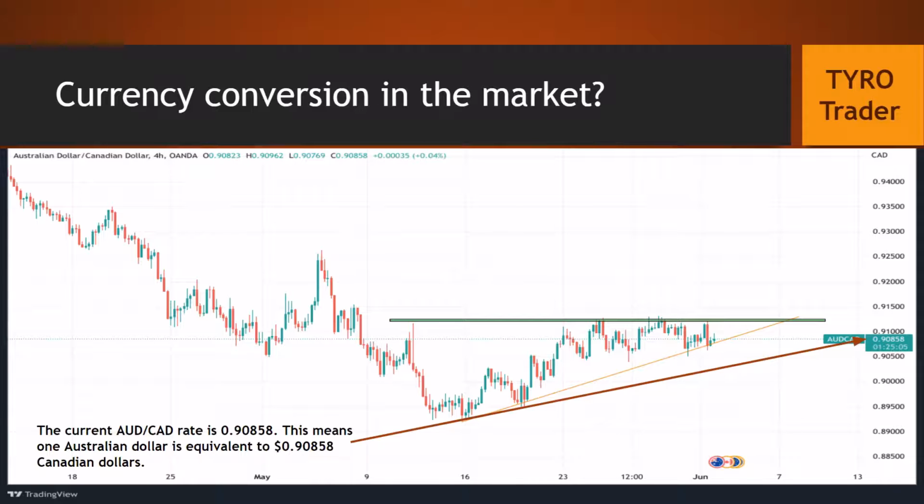Taking an example, 325 Australian dollar converts to 295.28 Canadian dollar. Let's say, for instance, one Australian dollar converts to one Canadian dollar. It definitely means 325 Australian dollar will convert to 325 Canadian dollars.